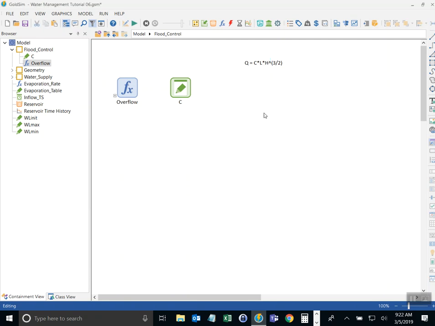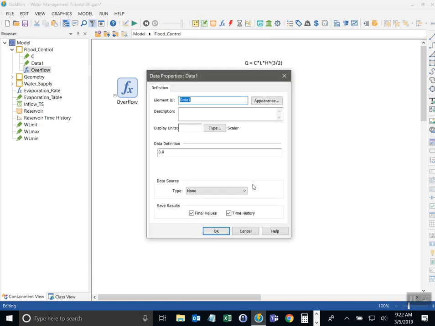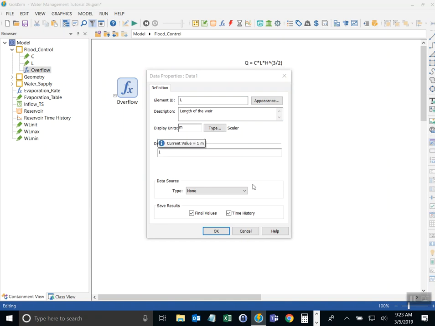The next one is the L. That's the length of the weir. This will also be a constant, and for now I'm just going to assume that it's 1 meter long, and that's the width measuring perpendicular to the water flow. That's 1 meter.